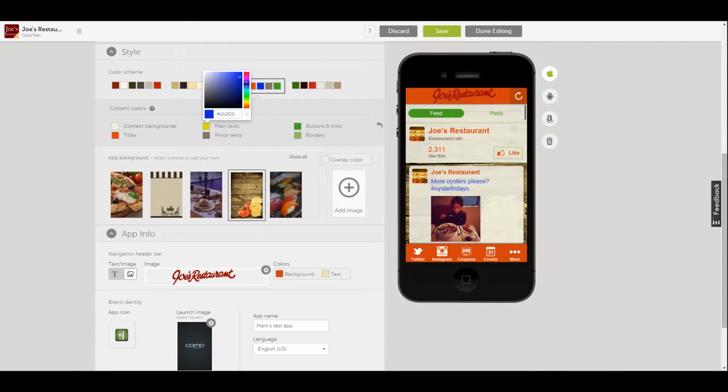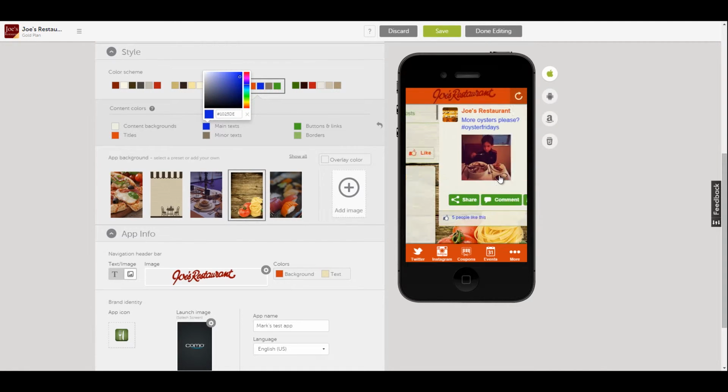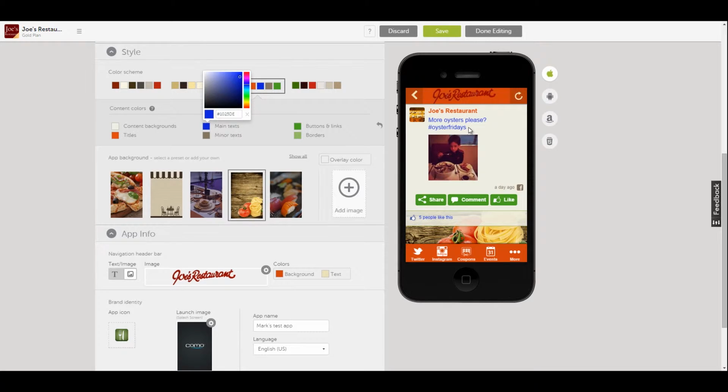Let's try blue here. And this is not very graphically pleasing, but you can see now how you can change all the colors. So let's just change our buttons and links. And we'll go with kind of a purple color. So again, we can see the color change. And now we see all these buttons have changed. So play around with those, figure out what color scheme works with your business, and perhaps matching it to your logo is a good idea.